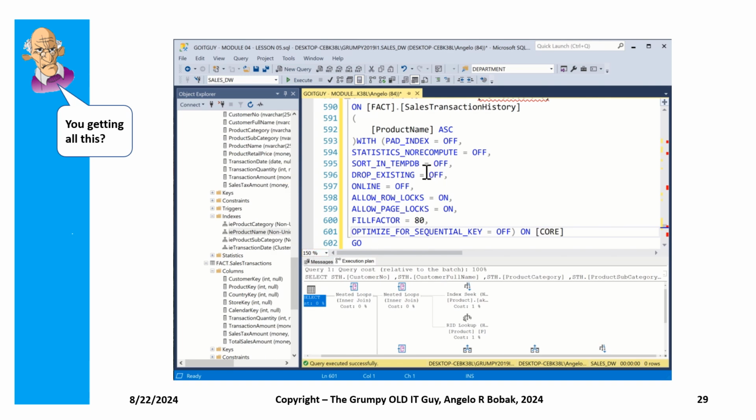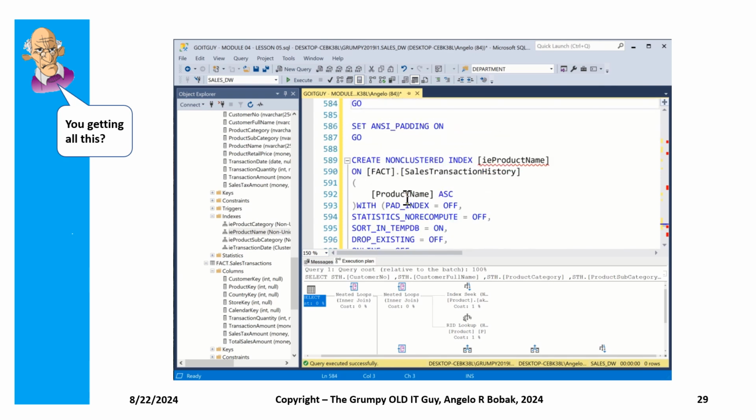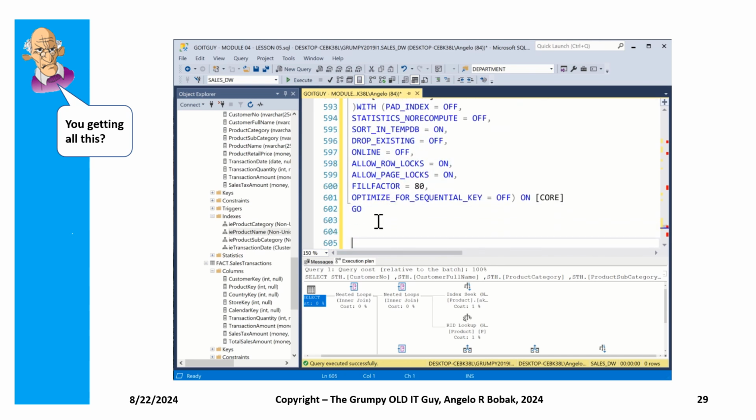I can always come in here and make this on, and then I could go ahead and rebuild the index, doing a drop index if it exists. But we'll leave it like this. So there you have it. That's how you alter an index with SQL Server Management Studio. And next we'll see how to do it with T-SQL.